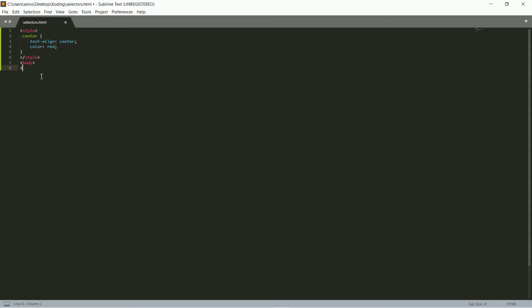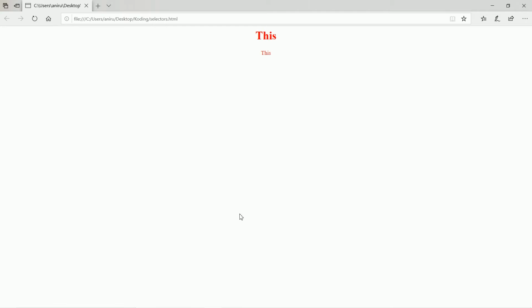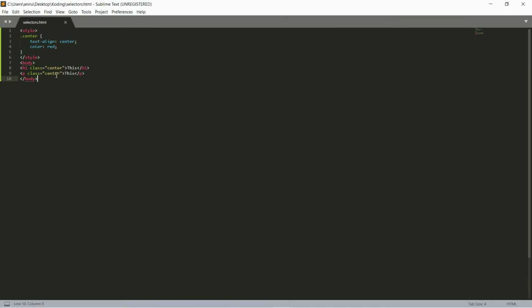And then let's say here we'll do h1 class, and then let's set it equal to center. So let's make the class center, and then we'll do the same thing here. And then finally, we've got to end it. Let's save it and let's reload. So as you see, we added the center inside both of the HTML codes, meaning that the CSS will apply to both.